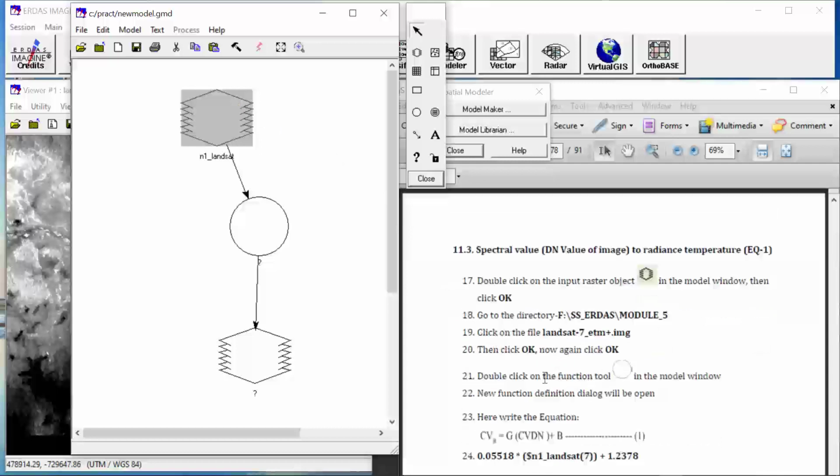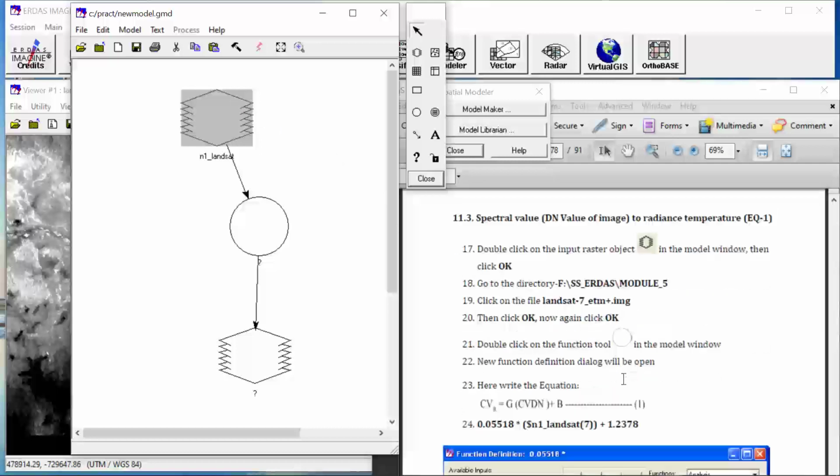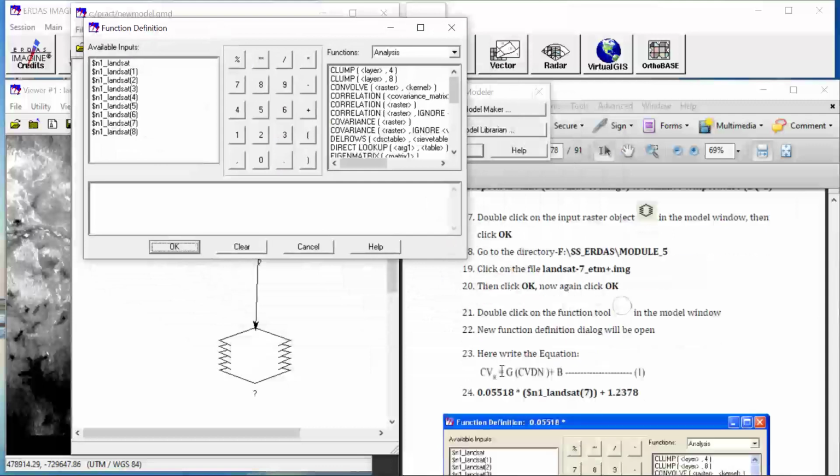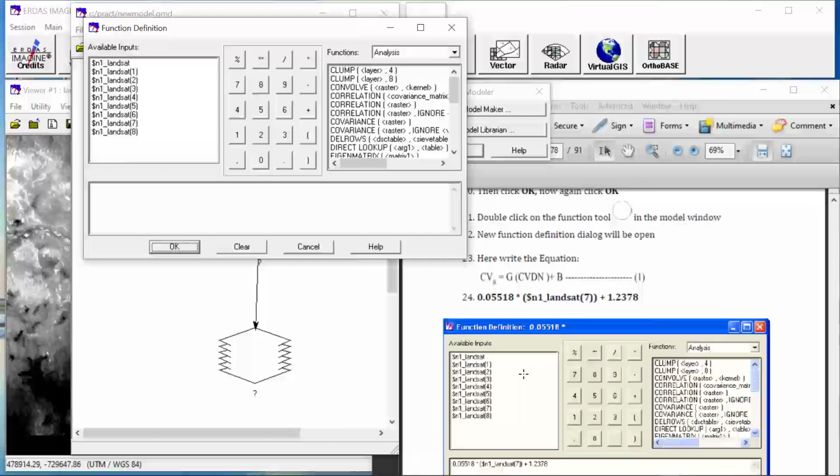And then when we go to this one here, now we will input this particular equation that we have discussed previously. So we know that CV is the radiance, and then G and B are the constants. So this one in the middle is the particular image that we have opened. So we will input that particular image. So now let's go ahead.